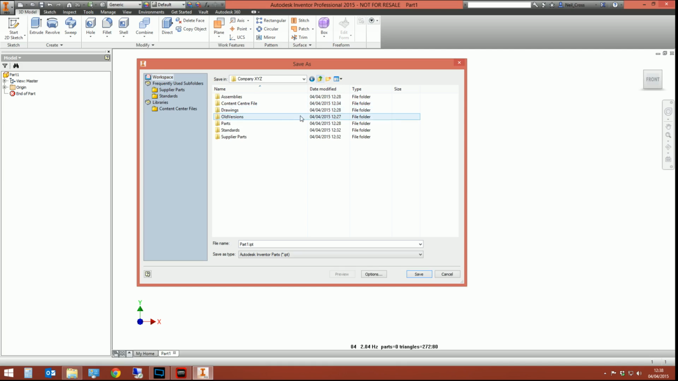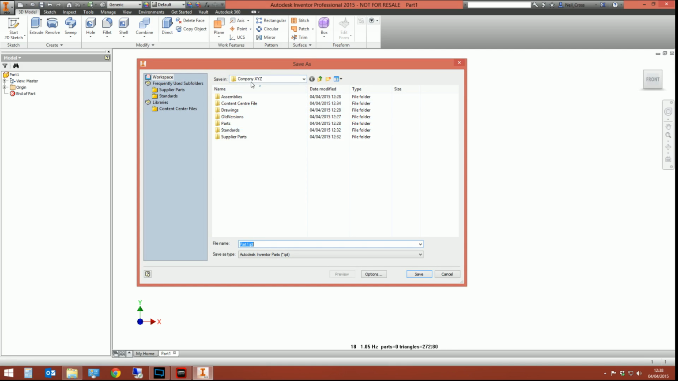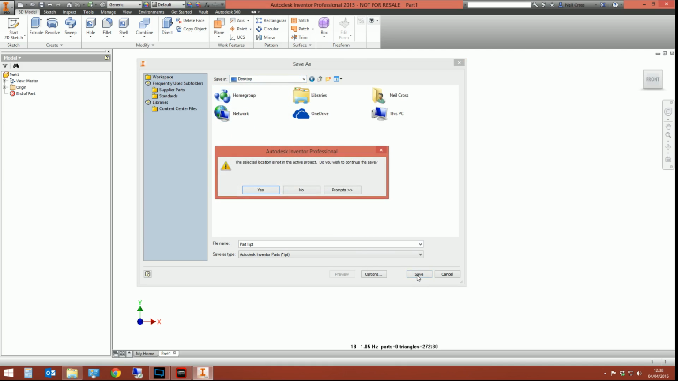And now whenever you do create assemblies and you create drawings, Inventor will always search for the links to those files and assemblies and drawings within this umbrella folder structure down here. So you can create as many folders as you want, as long as they're underneath here. Another thing to note with project files as well, if you do try and save something outside of your project file area, so if you do just decide to be a complete renegade and say, right, I'm not going to save it under company XYZ, I want to save my file to my desktop, you're going to get this message here: the selected location is not in the active project. Do you wish to continue the save?